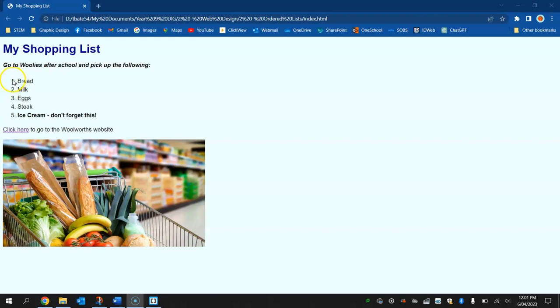Namely, these numbered bullet points here, which is known as an ordered list. There's a few other little bits and pieces too, like making the text go into italics, and I'll show you another couple of tricks as we go on throughout the video.